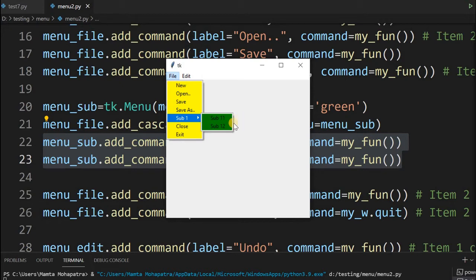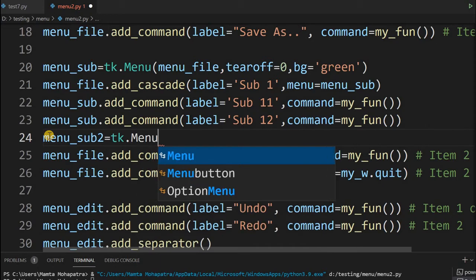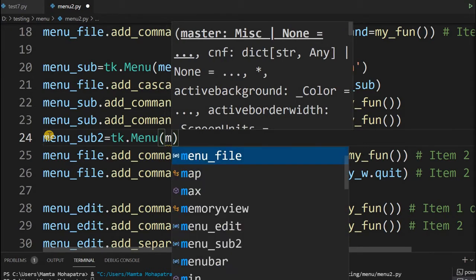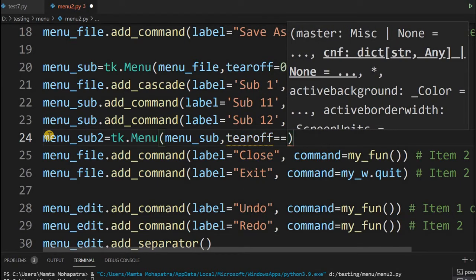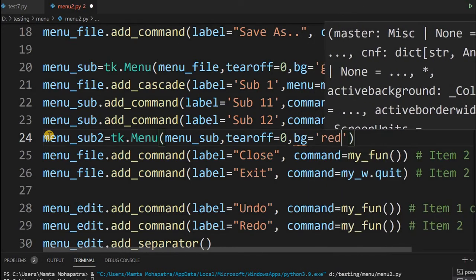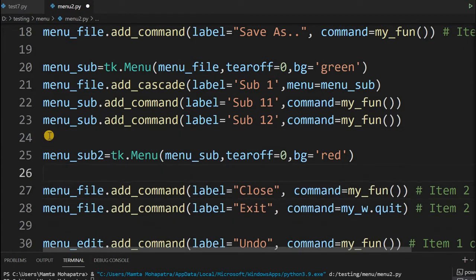Can you add one more submenu to this? Suppose, again, one more submenu. We'll try that. We'll create the instance first. We'll say menu sub 2. We're giving a new name to this, equal to tk.Menu. Now this is of our menu sub. Now tearoff equal to, I'll not put 1 here. Now bg equal to red. Background should be red. So this submenu we are going to add to our one submenu.